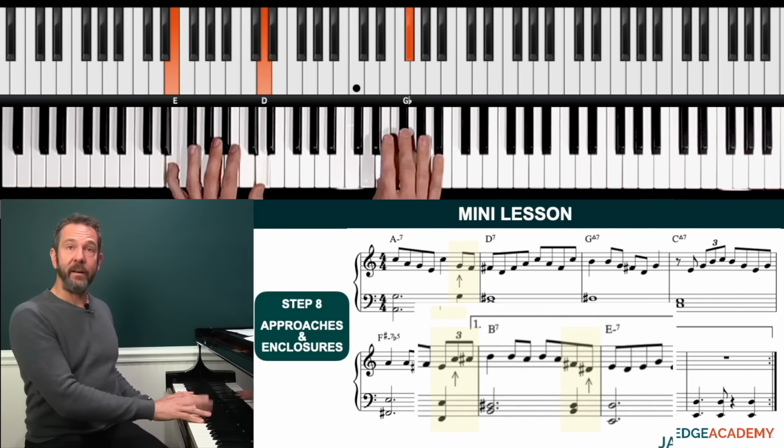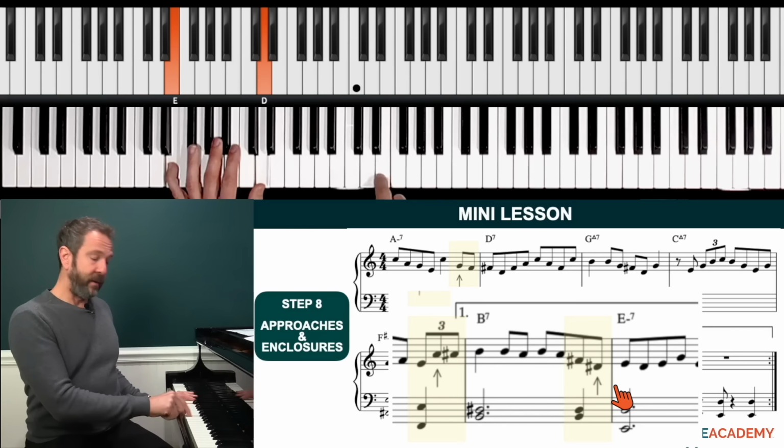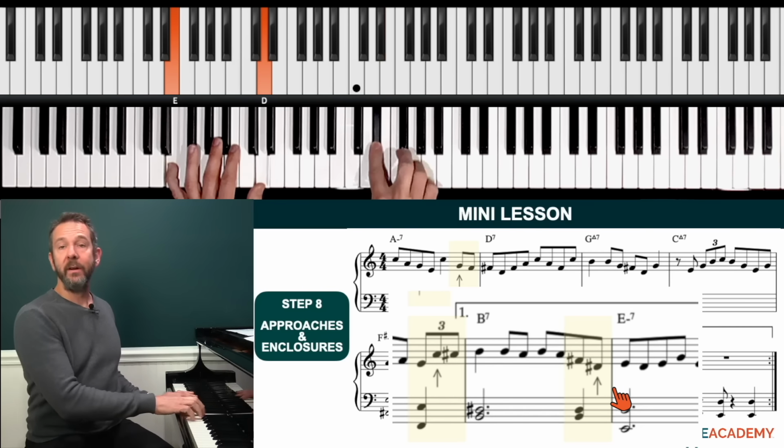And what happened here? I resolved to the E, did a whole step above, half step below, and I'm resolving up to that E. So those little enclosures and approach tones, that's the flavor, right? That's the spice in jazz piano improvisation. But notice we didn't start there, okay?